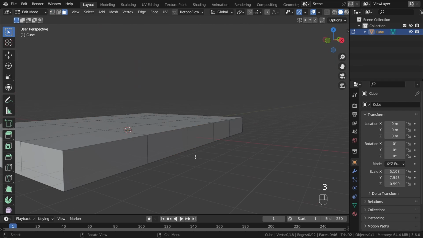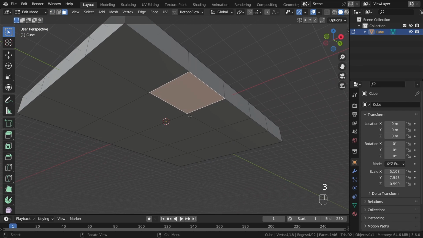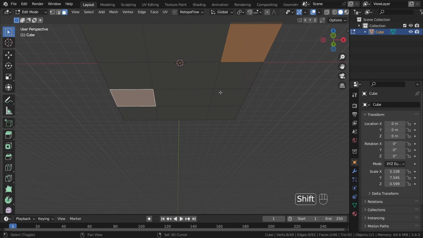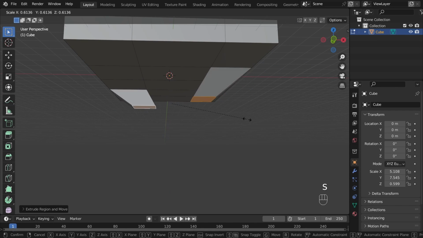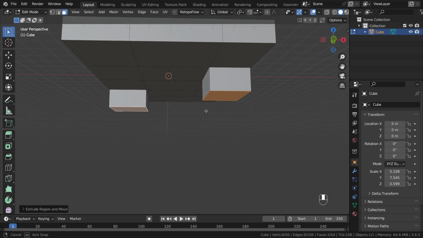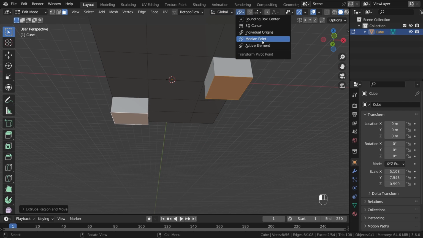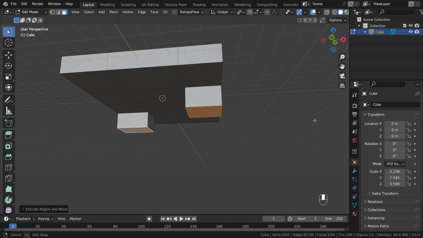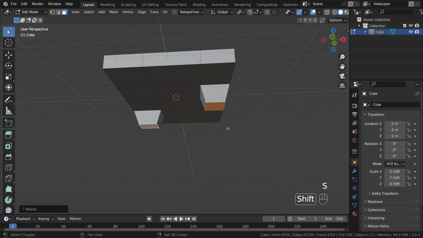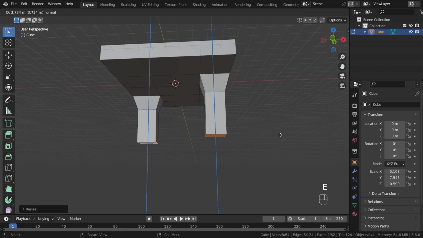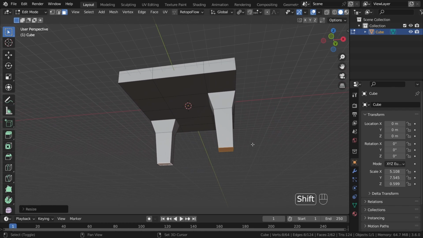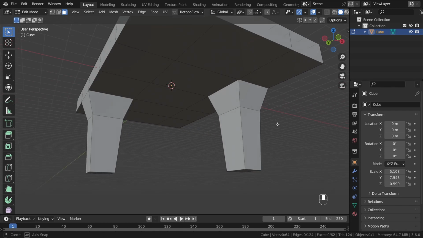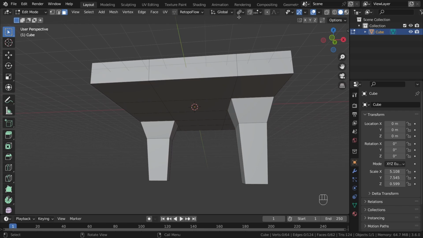And let's switch to face selection. Select these two faces and let's extrude it. And now I would like to scale it, but as you can see it is scaled at the median point. And I would like to use individual origins. Okay, let's extrude it again and scale it a little bit. Okay, I think this is nice.